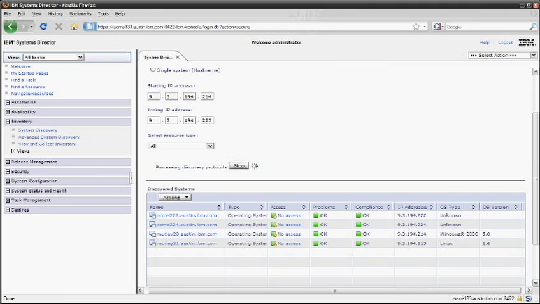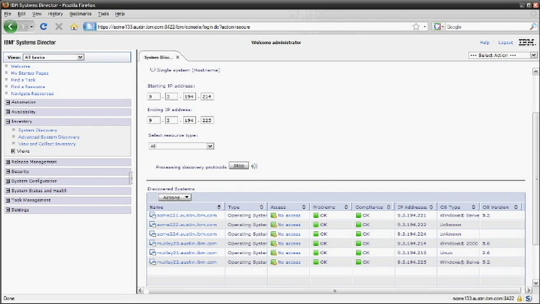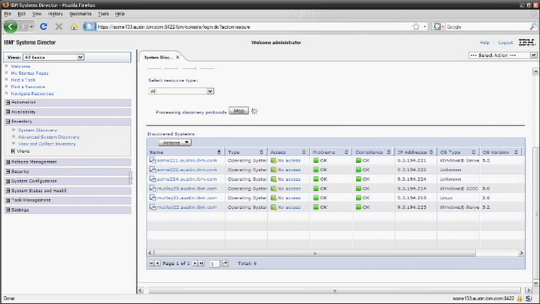Director has found a bunch of hosts operating within that range. Notice that access levels for all hosts are listed as no access. This means that Director doesn't know the necessary credentials to log on to these hosts and determine their configuration. We can easily fix this by clicking on No Access and supplying the needed logon information.